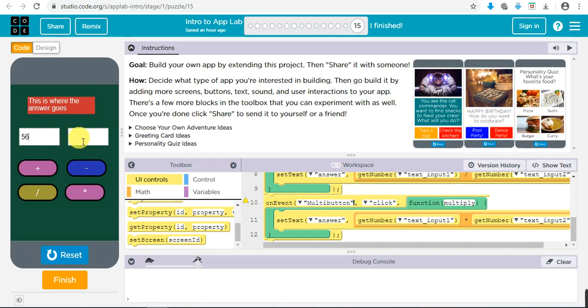56. Click inside here 3. So plus, yay, minus, yay, divide, yay, multiply, yay. How cool is that? Yes, 6.